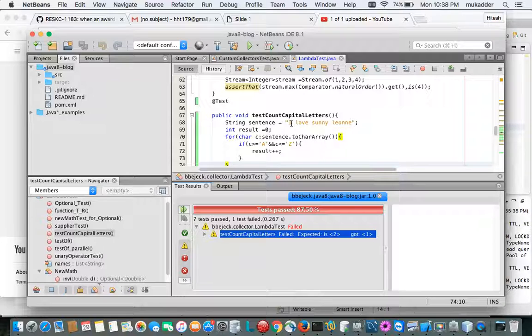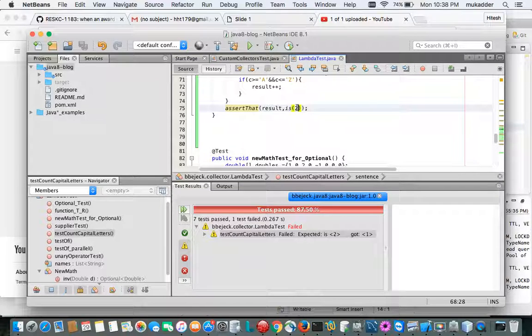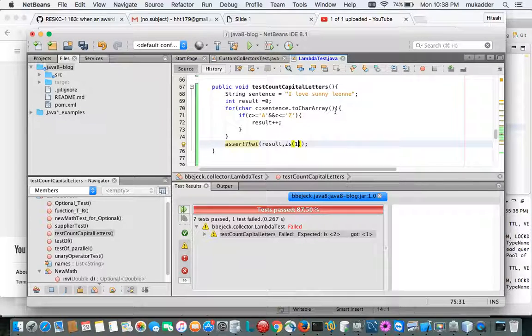How many capital? There's an I. How can it get 2? Oh, okay. So that's right. It is actually 1. There's only 1 here because I. I make Sunny in capital. Sunny should be in capital, and Leonne is also in capital.